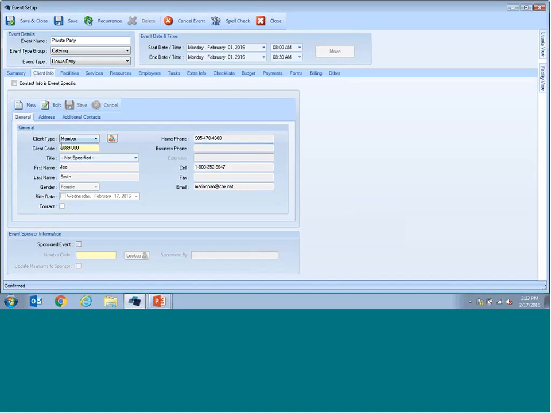If you know the member's number, you can just key it in directly. If it's a sponsored event, you would choose the member who's sponsoring down below. If you need to add or edit phone numbers, you can choose contact info as event specific, and you can easily just change, say, an email address down here. That way it's not going to save to this member's file.